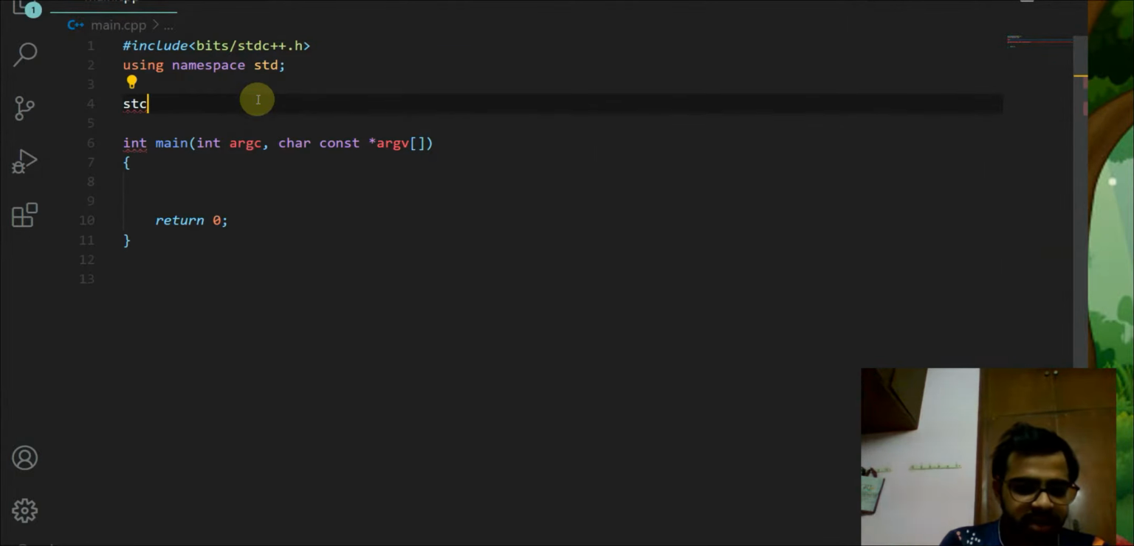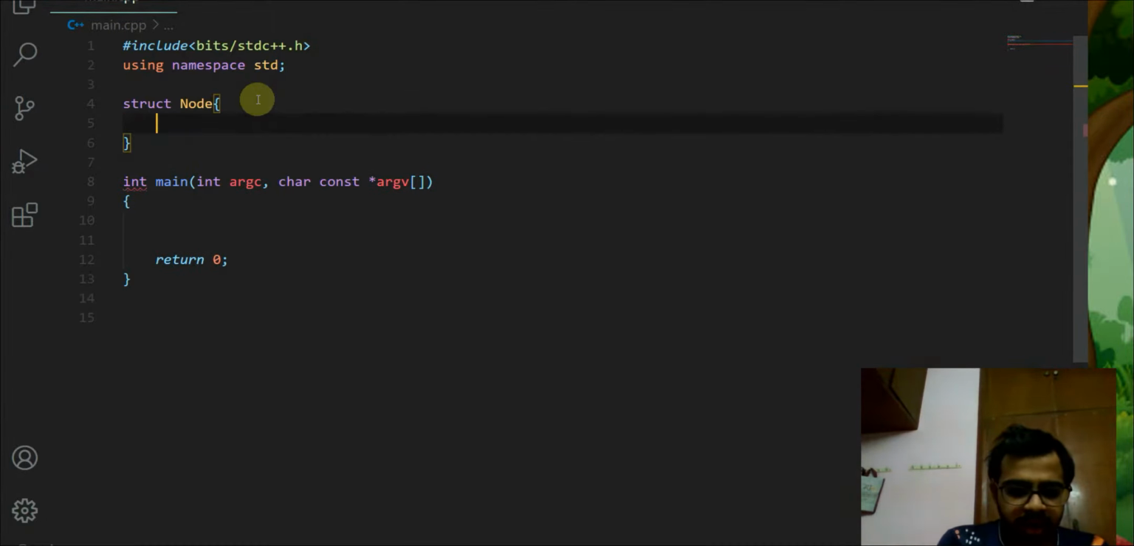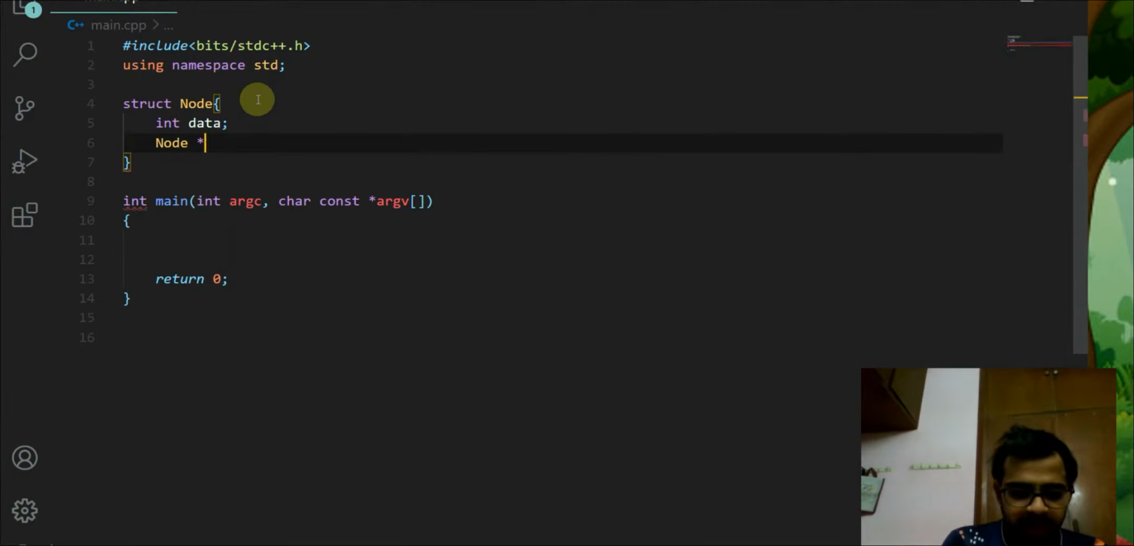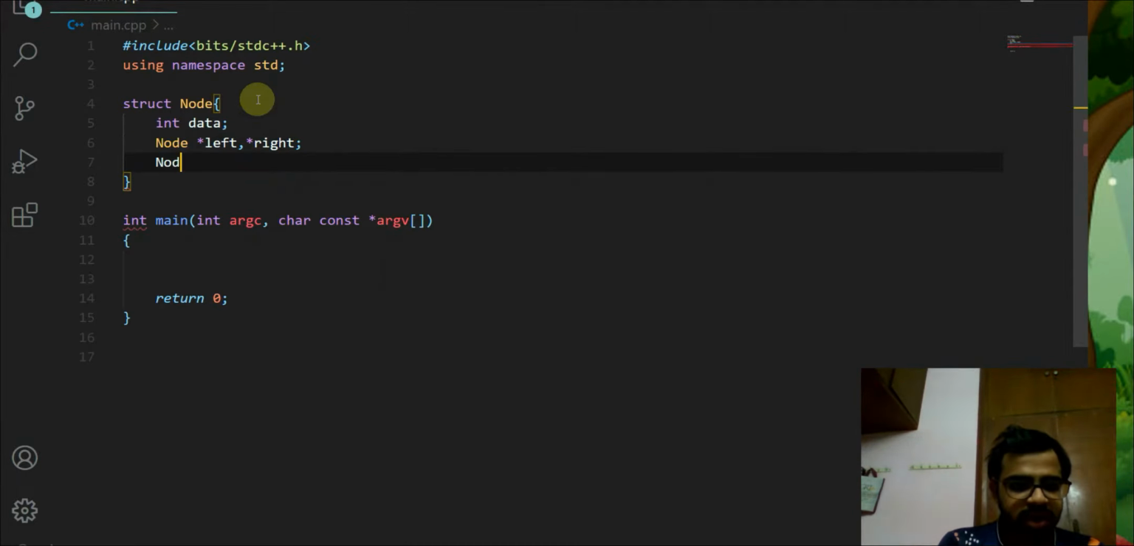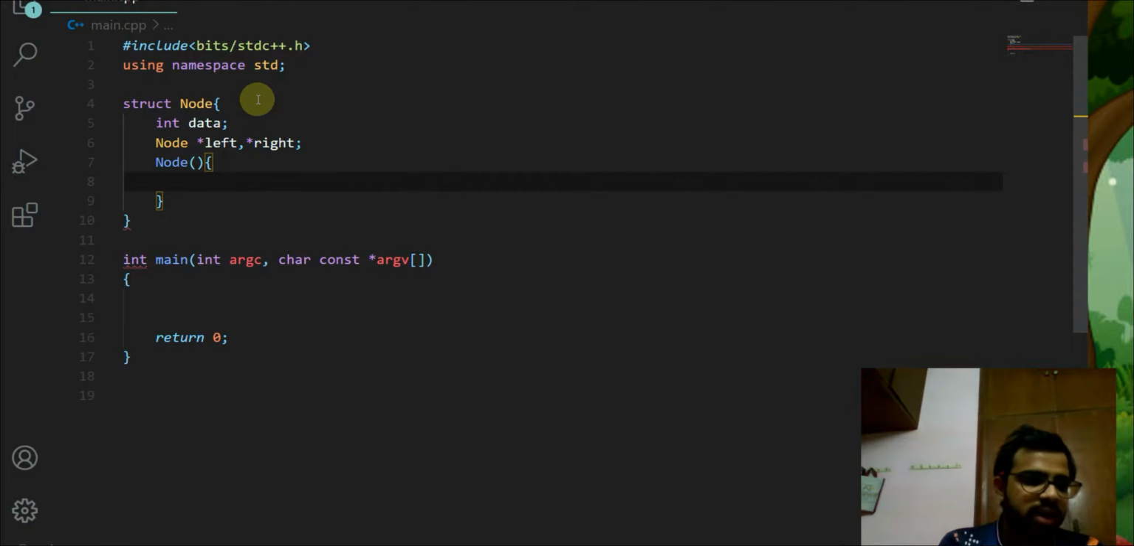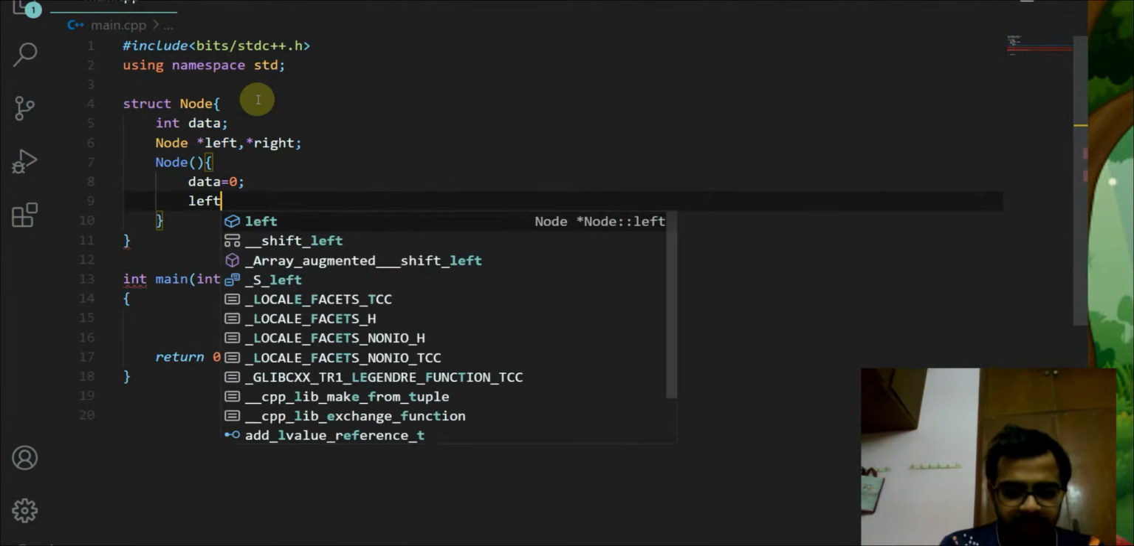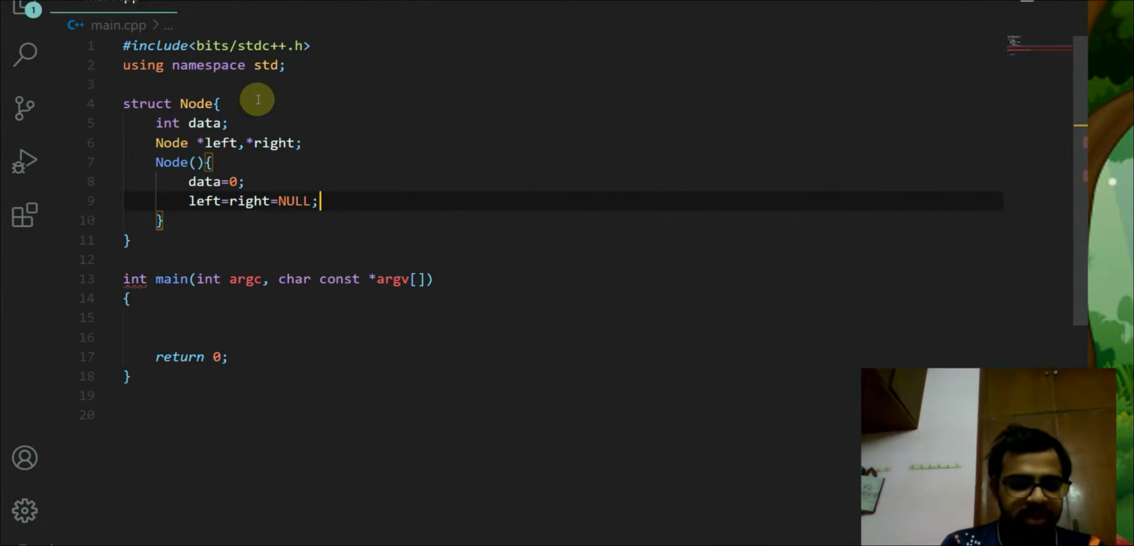As you have already seen, we have a node structure here. We'll have a node with data, and the node will have a left pointer as well as a right pointer. In order to create a node, we use a constructor. In case we call an empty constructor, let's say the data is 0 and the left pointer and the right pointer are none.